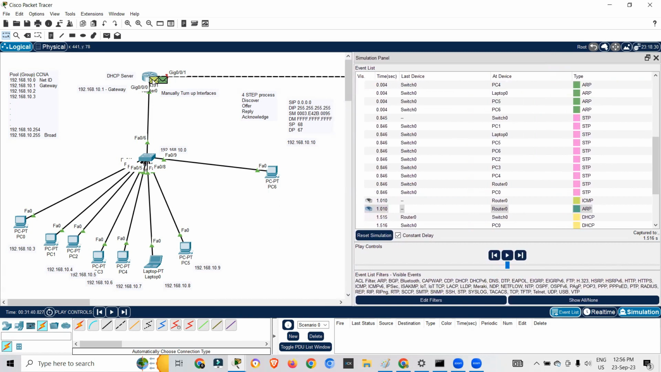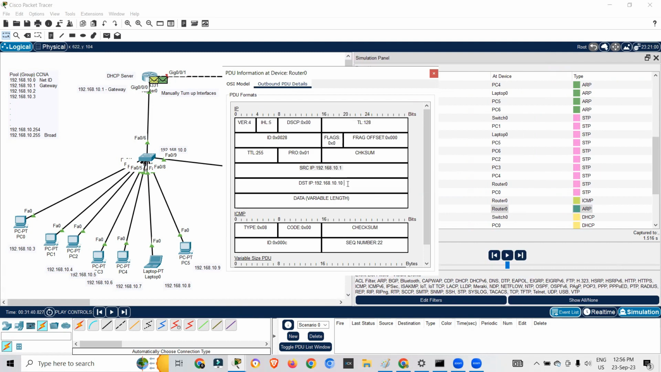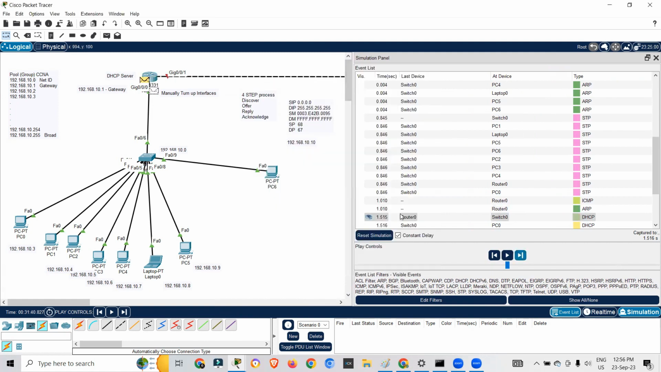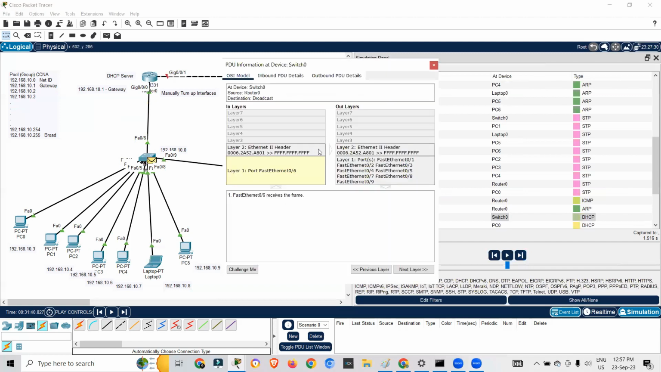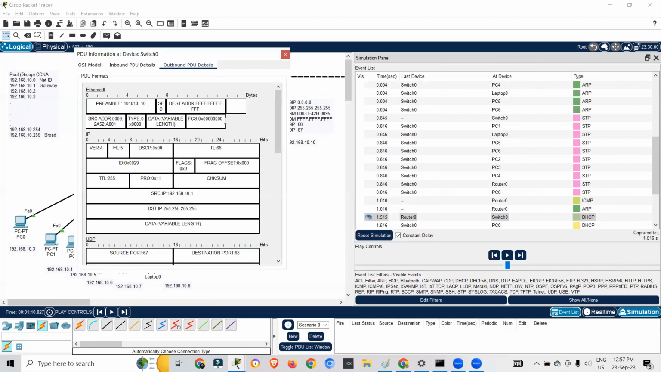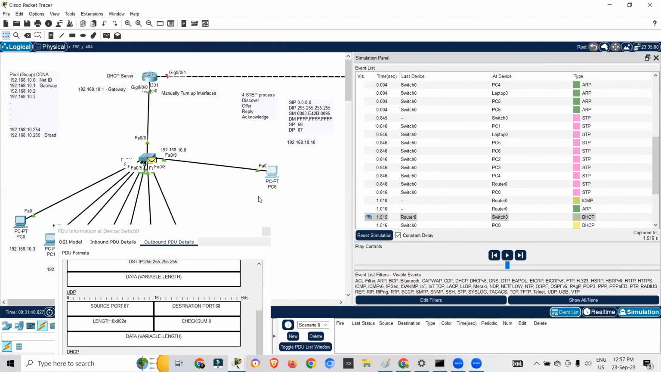So this message is called an offer message. Here you can see that it has the destination IP address, right or not? That is 10.10. Perfect. And this will be forwarded to what? That will be forwarded to your switch. Here we will see the complete information. What is the destination IP address? It is again broadcast, 255.255.255.255. Why is this broadcast? Because this PC doesn't have any IP address. That is why this is broadcast.